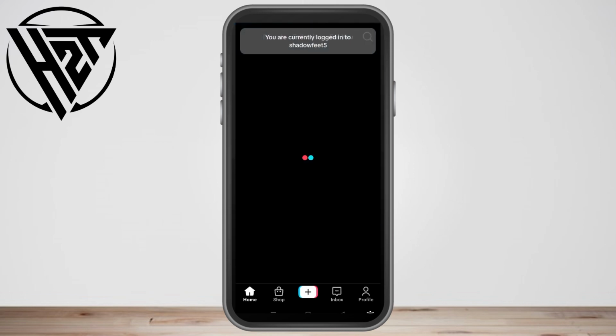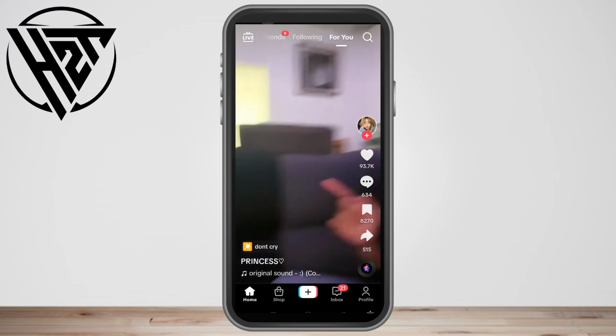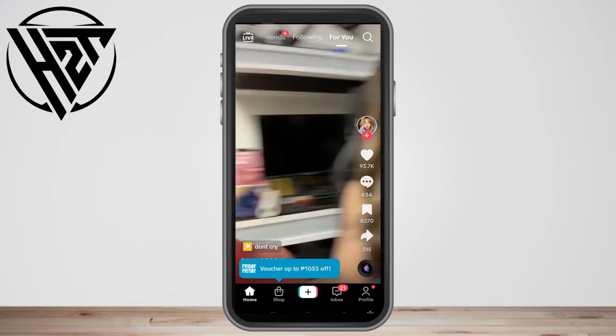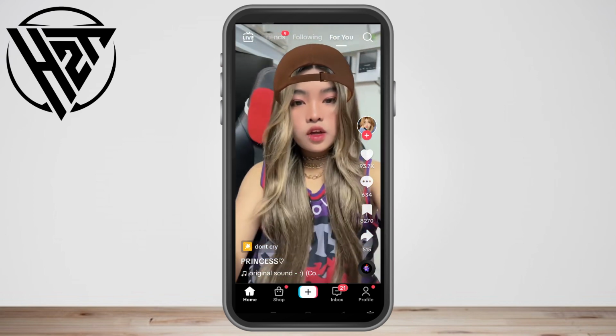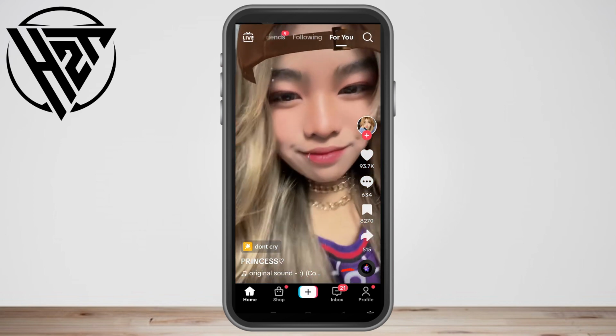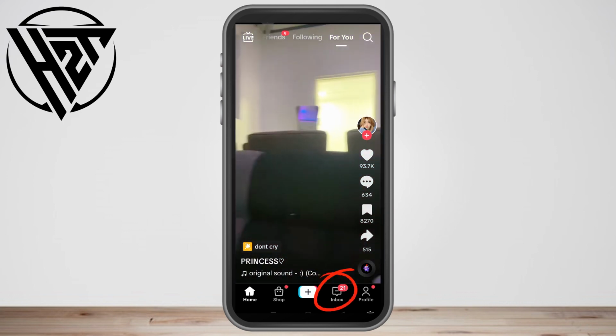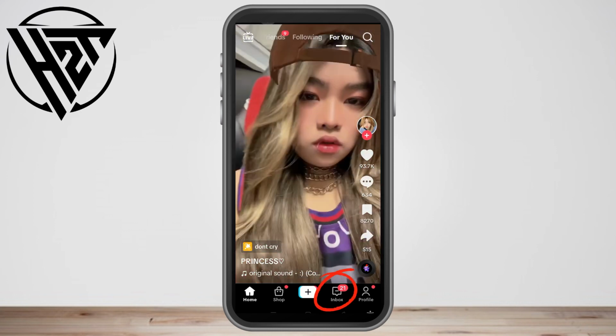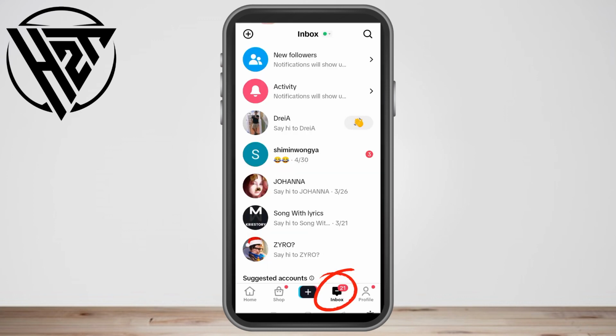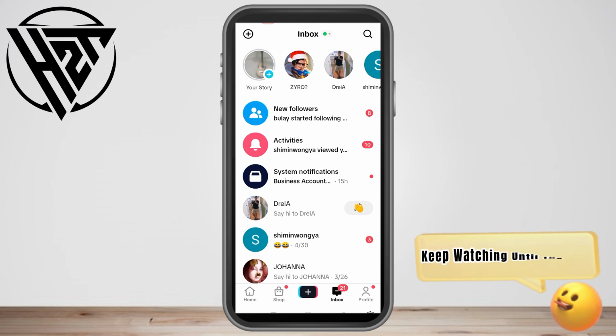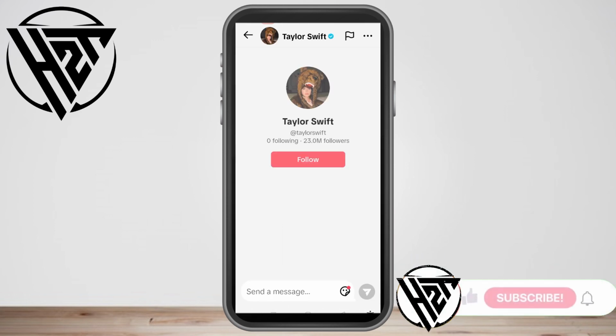Hello everyone. In this video, I will be showing you how to fix TikTok messages not sending. So first, you just have to open your TikTok application and make sure that you're using the latest version of this application. Now, one of the reasons why you cannot send a message to a specific person is because this person is not your friend yet.